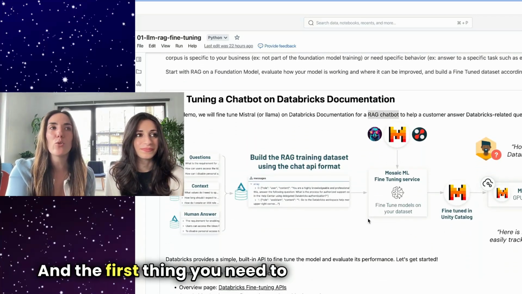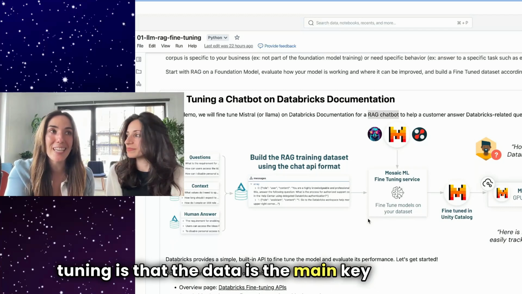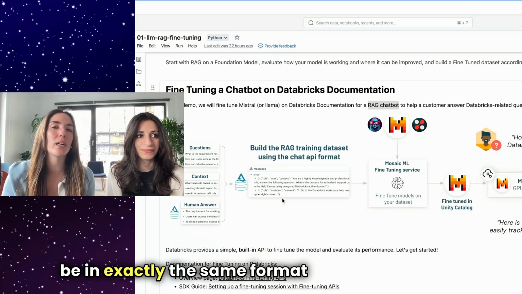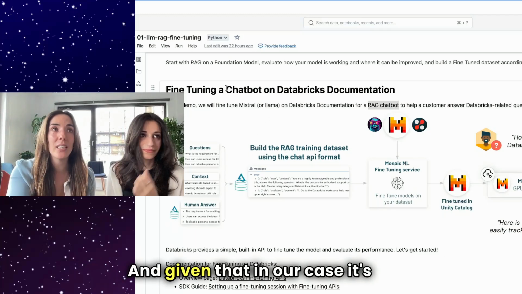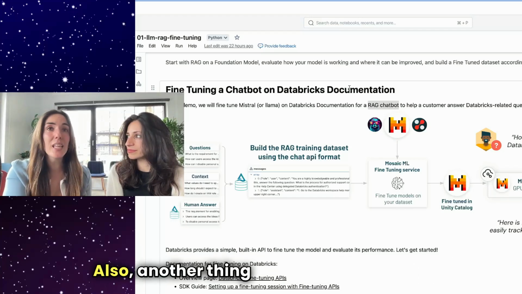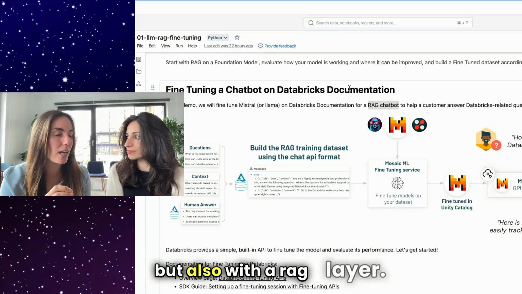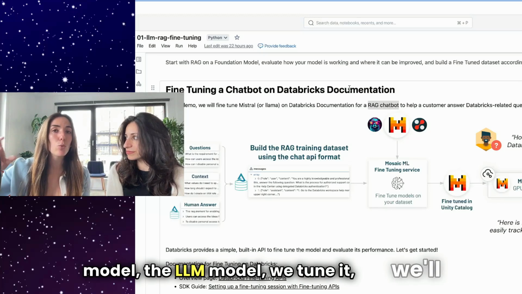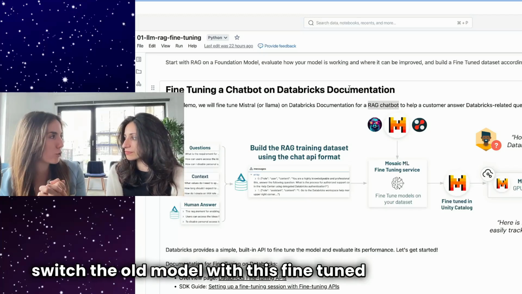The first thing you need to understand about fine-tuning is that the data is the main key challenge that we have to solve. Because the data needs to be in exactly the same format as the format the model will expect to take it to answer, right? And given that, in our case, it's a chatbot on the Databricks documentation, we have to provide the data in a chat format. Also, our final application will work with a fine-tuned model, but also with a RAG layer. So we keep our RAG layer, we take our LLM, we fine-tune it on this documentation, and then we will switch the old model with this fine-tuned model.